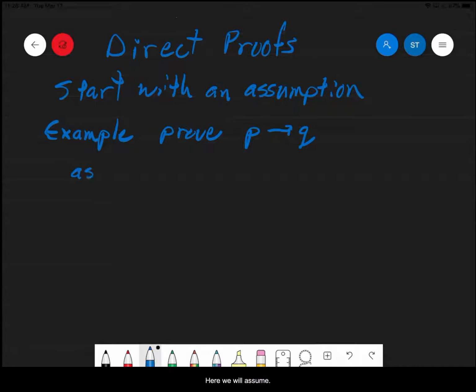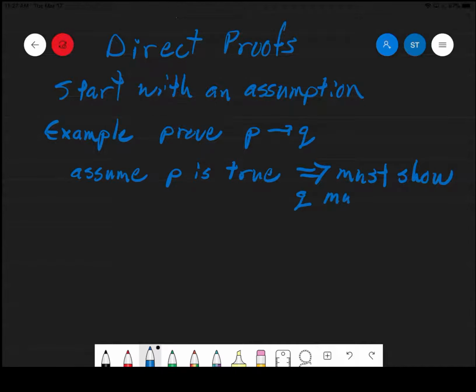Here we will assume that P is true, and then we must show that Q must be true. So let's take an example to demonstrate this.